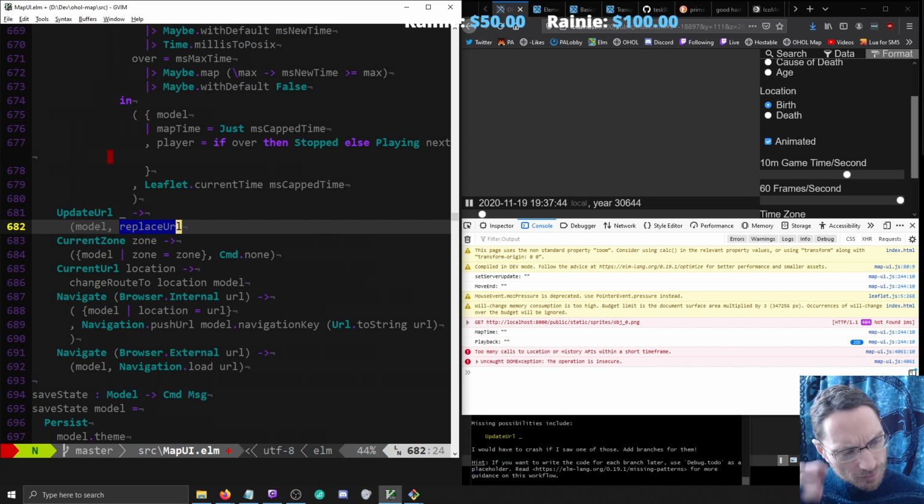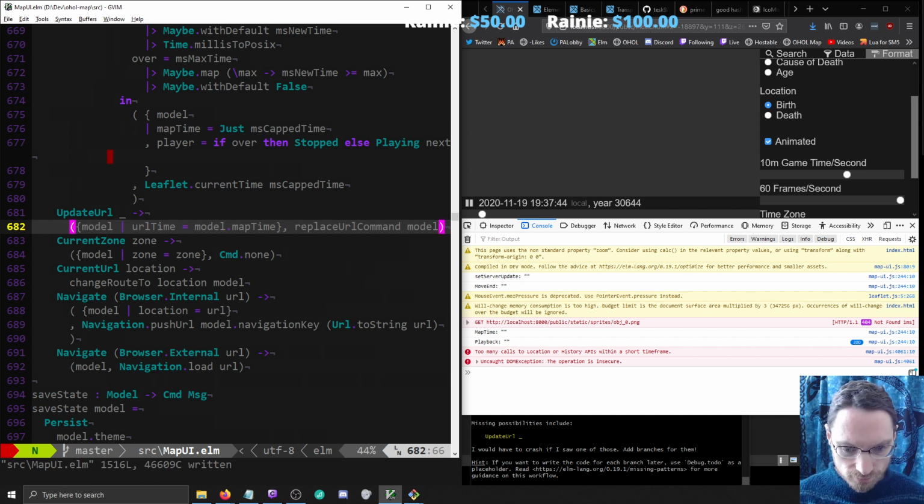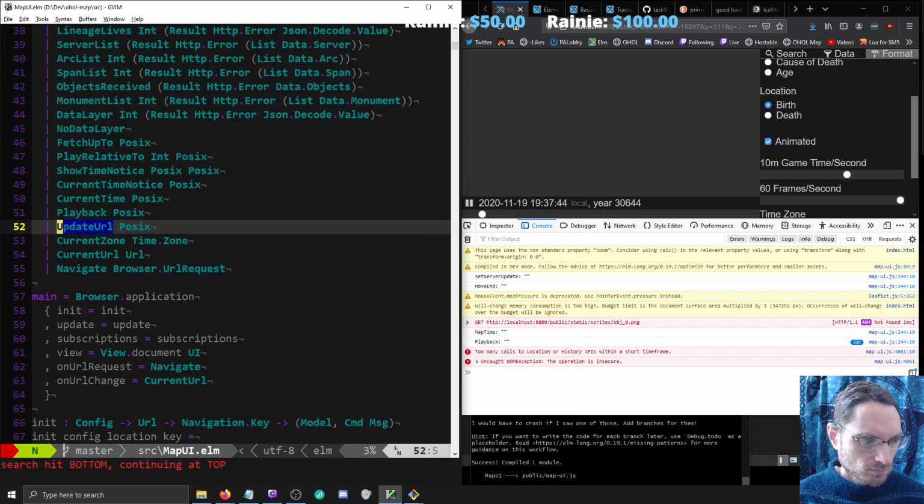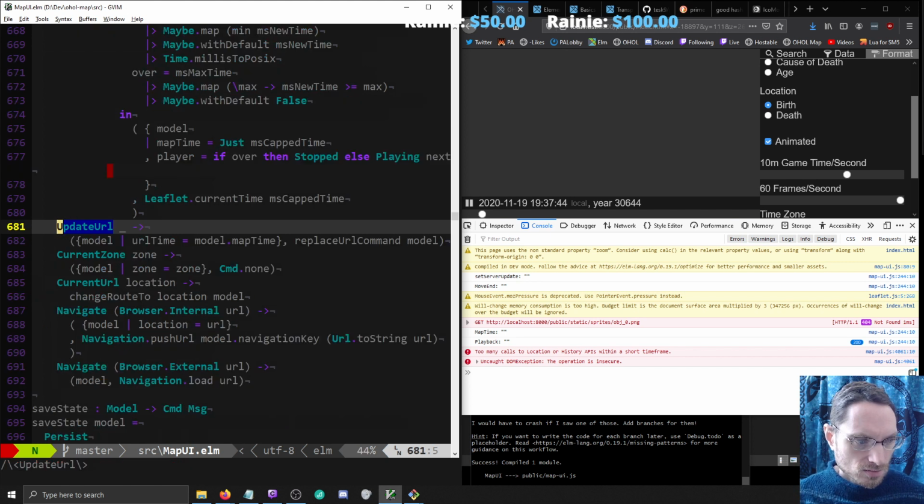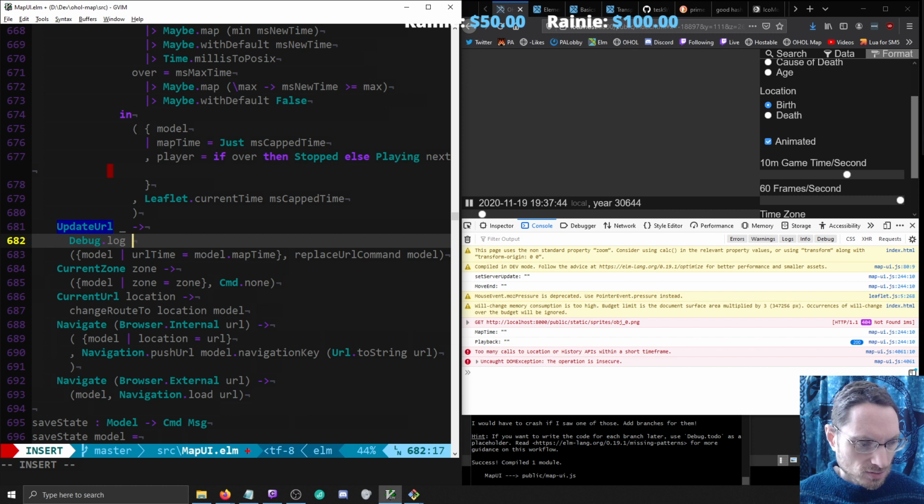Oh, actually, we do have an updated model here. But I don't think it affects what replace URL does. Model where URL time equals model.map time. Replace URL command model. So I might actually want something in here just to track it, since we lost our other one.